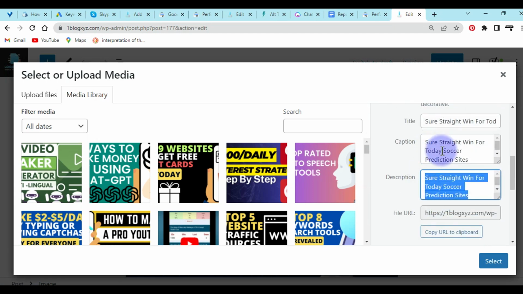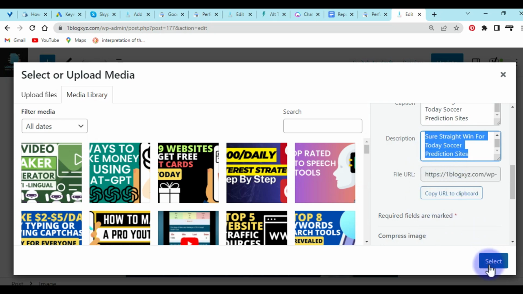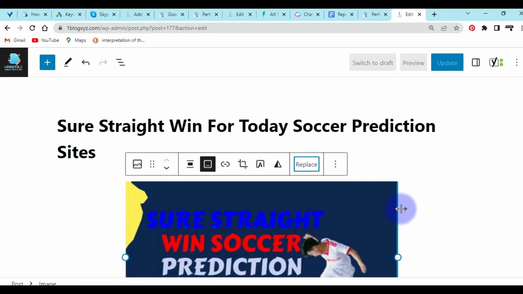Ask ChatGPT to give you the best caption for that particular keyword based on an image. Do the same for description and insert everything here and click on select. Once you click on select, make sure to come to update and click on update to update this process.